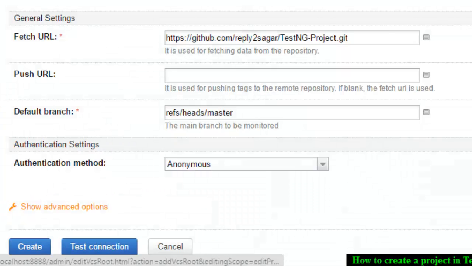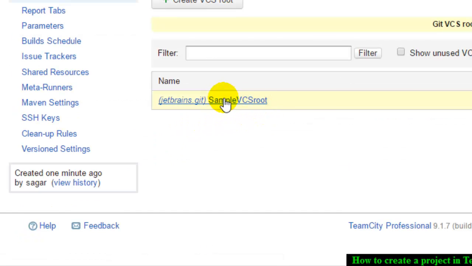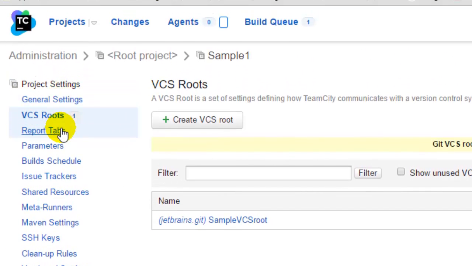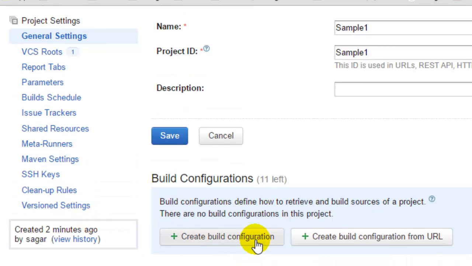The connection is successful, and if you are doing it for the first time, it might ask you for the user ID and password for that particular repository, and once you do that, you click on create. So the VCS root is created, as you can see it is over here. So this particular setting is done. Now again click on the general settings, and then from here you can create a build configuration.